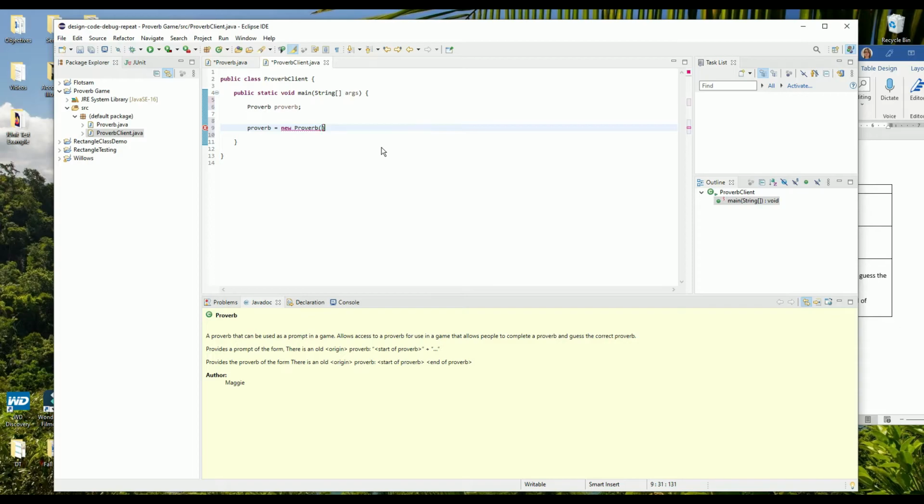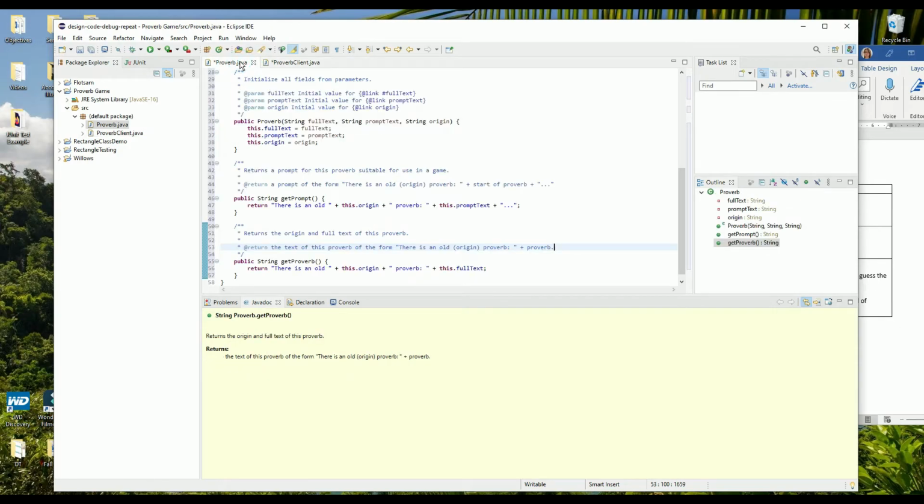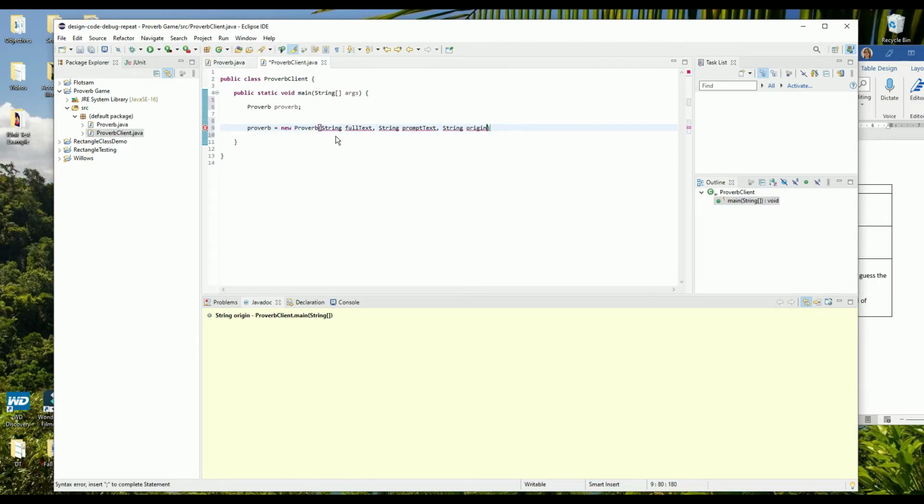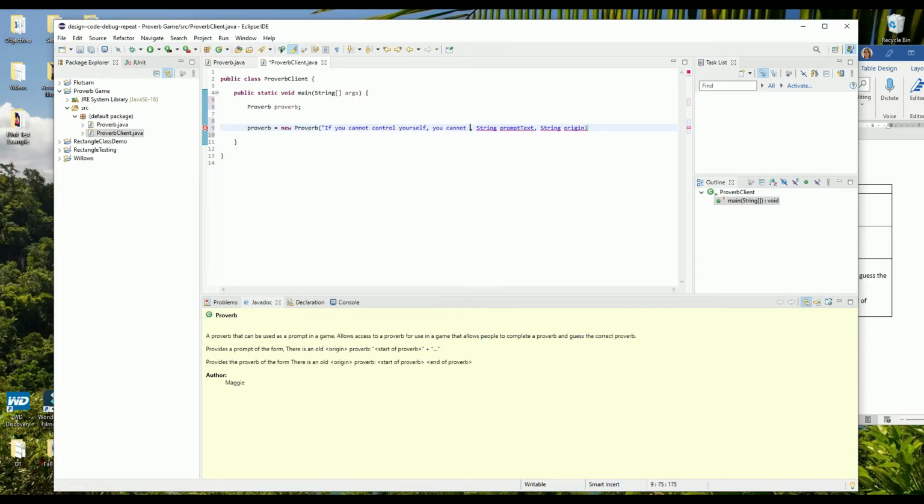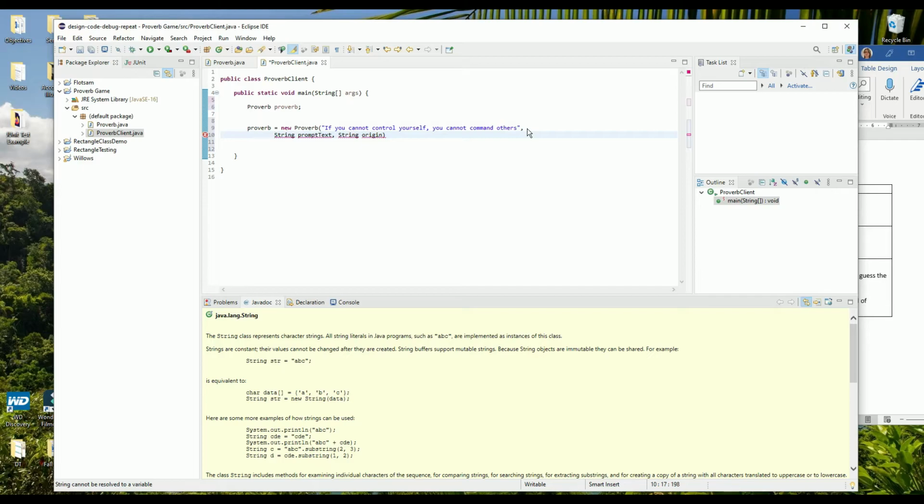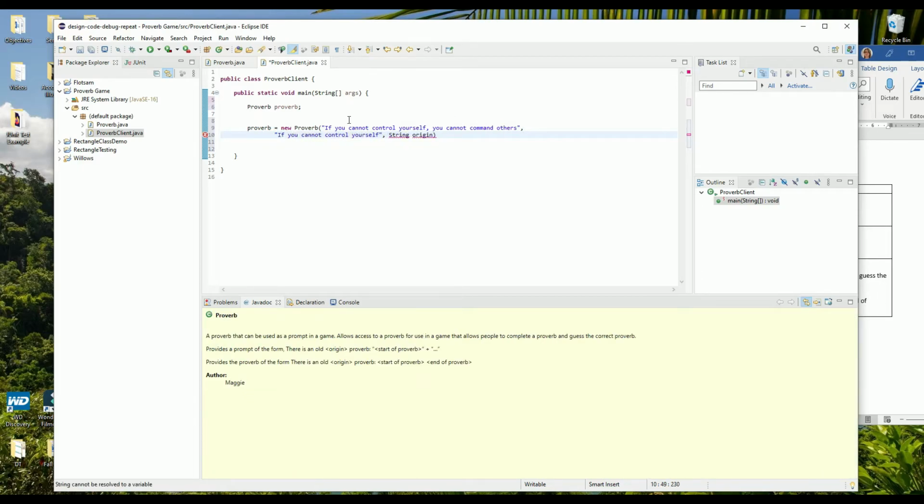open paren, and now I have to get the order of parameters correct. Let's check back. It's full text, prompt text, and origin. I'm going to copy and paste that parameter list in, so I'm sure to avoid mistakes. So for full text, it's if you cannot control yourself, you cannot command others. The prompt text is if you cannot control yourself. And the origin is Klingon.